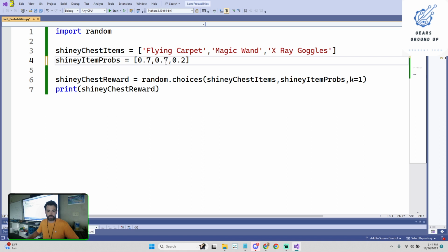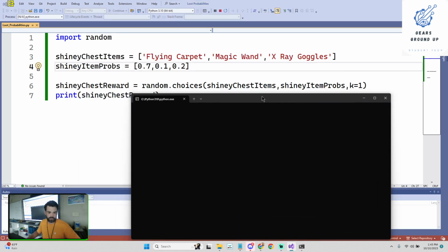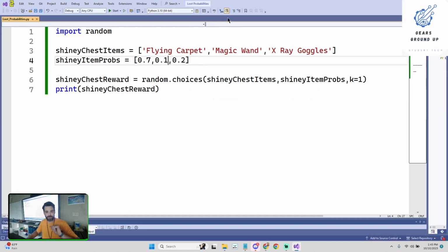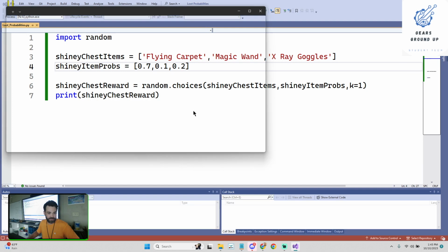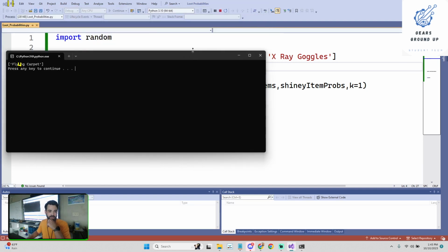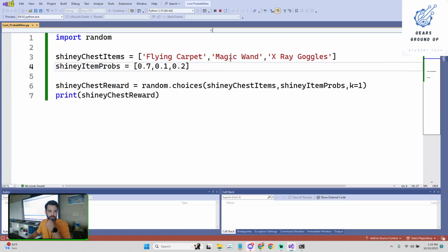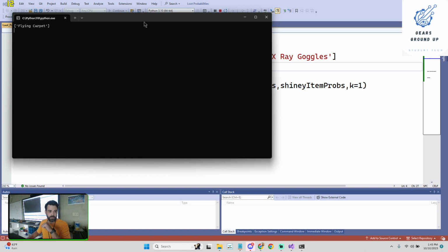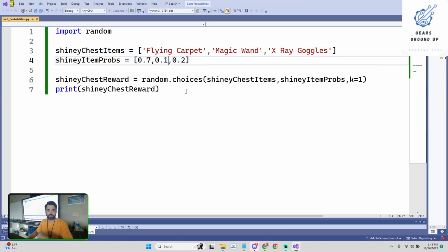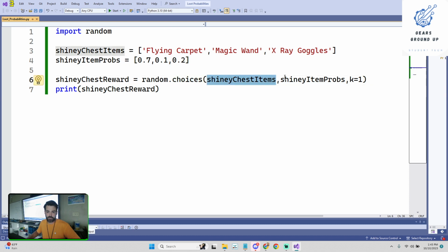Let's swap flying carpet and magic wand so that flying carpet now has a 70% chance. And we got a magic wand, of course. Magic wand with 0.1 chance, and it dropped. There's flying carpet. Okay, let's run it again and see if we get flying carpet again. There it is. Okay, so that's how you can use the random.choices function, passing in not only the item population, but the probability of it being chosen.